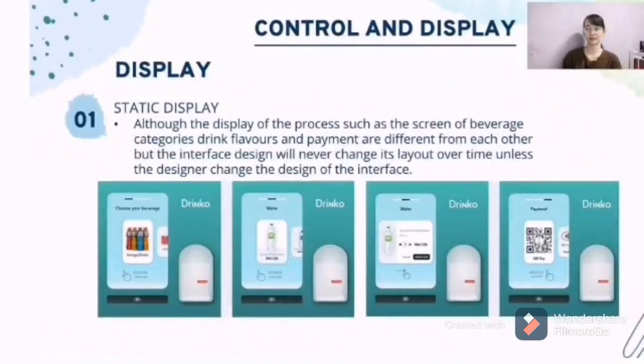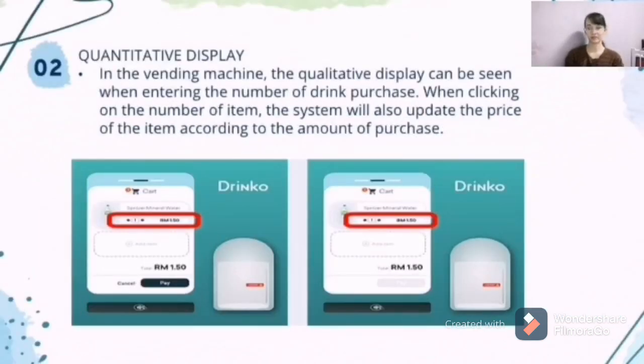I will explain about control and display for our new design for the vending machine. The display is static display. Although the display of the process, such as the screen of beverage, categorized drink flavors and payment, are different from each other, the interface design will never change its layout over time unless the designer changes the design of the interface.